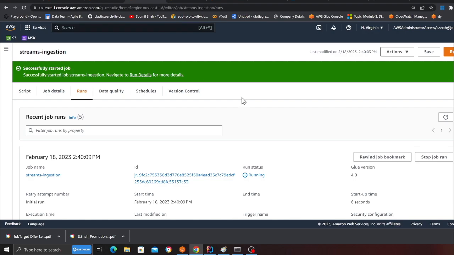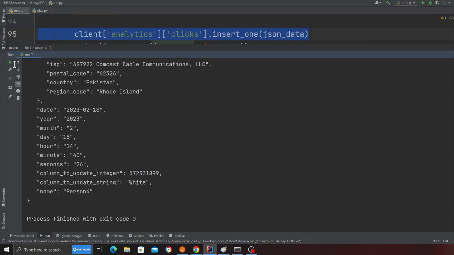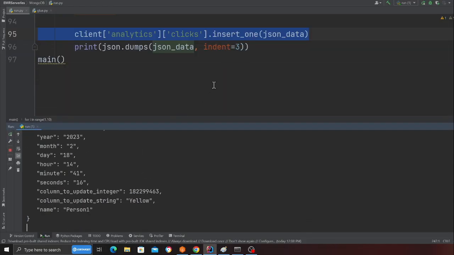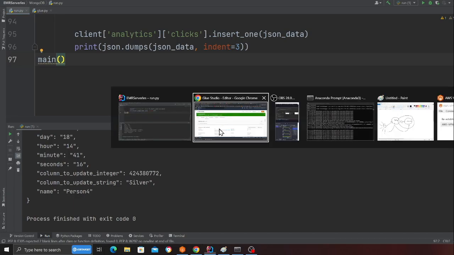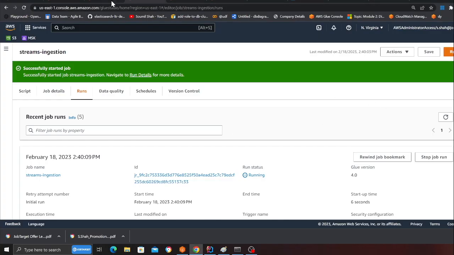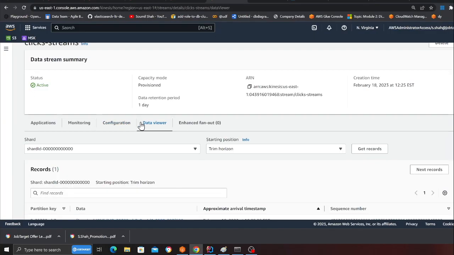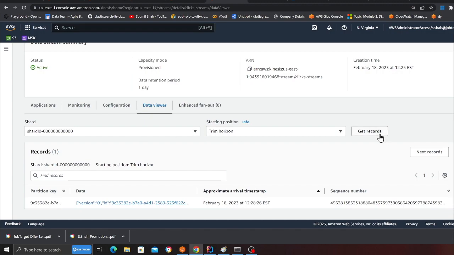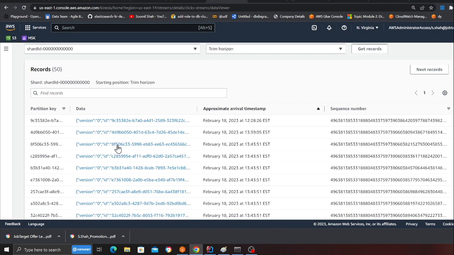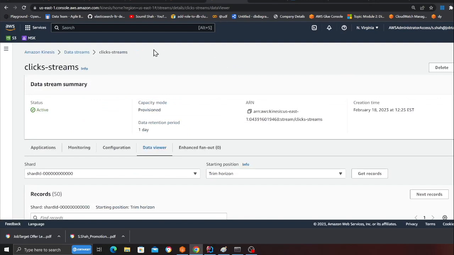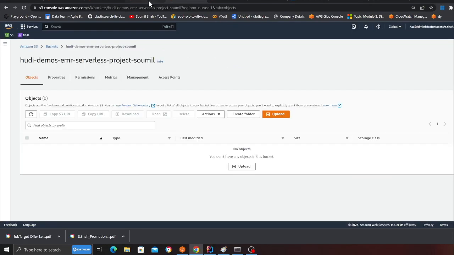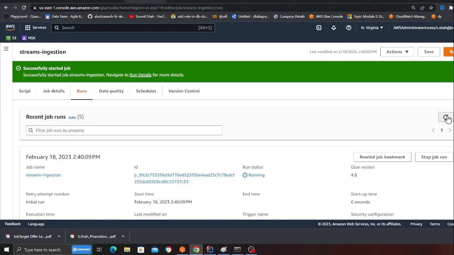At this point, I still don't have it. So I'm gonna wait. Inserting some more records, again, just fake data points that are coming in. And again, if you want to check everything is working, you can always come to your Kinesis and do Get records, and here you can see all those records are coming in, right? So let me go back. So the Glue job is running, so everything looks good there.